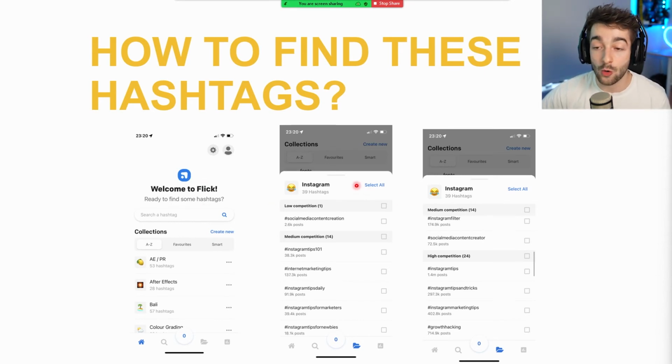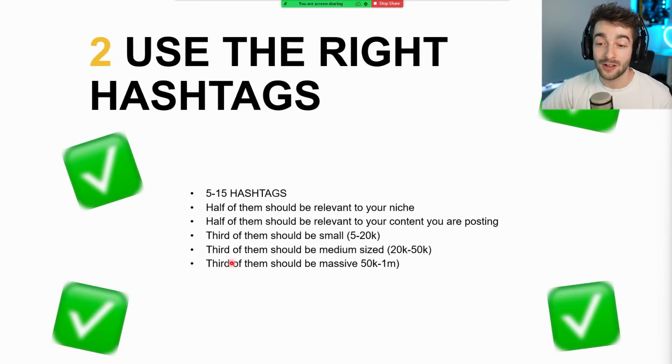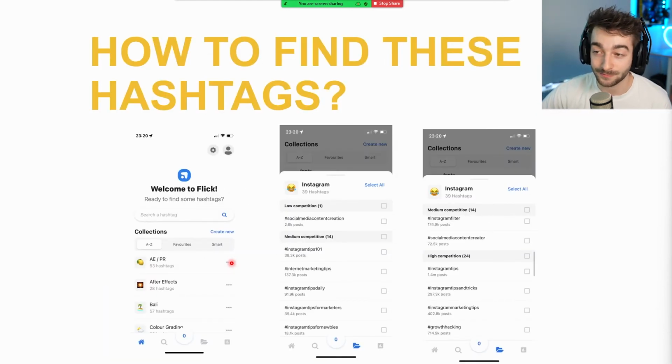Now, these collections are organized in low competition, medium competition, and high competition. So if you can't be bothered to actually go in here and select all the hashtags you want to use for that specific content, you're feeling lazy or whatever, you can press on this button and it's going to say copy 5, copy 10, or copy 30. And it's going to randomly select hashtags you've put into that collection, which is so powerful because now you have that initial upside down pyramid. You've got your small, medium, and massive hashtags, and that's what's going to help you grow.